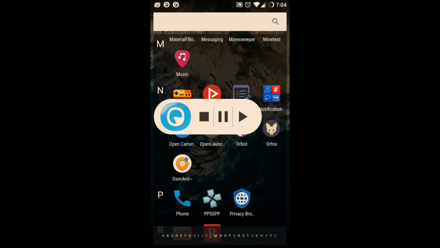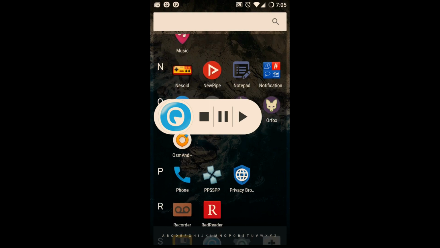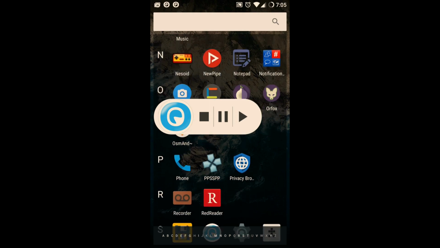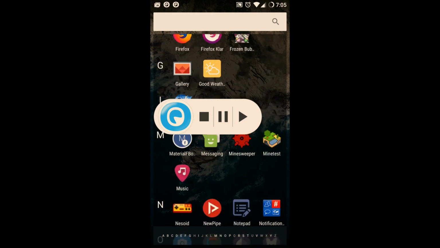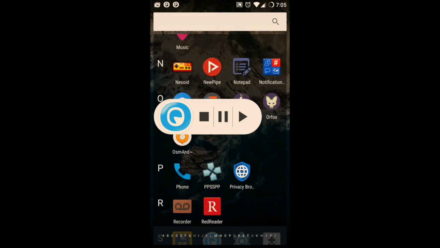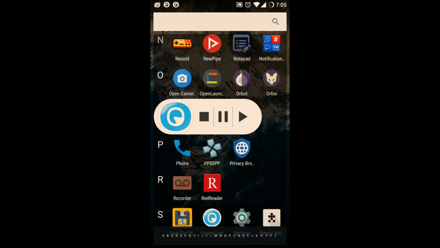OSMAnd, which is a maps reader thing, I believe it does support offline use as well. PPSSPP, PSP emulator. Privacy Browser, which is another pretty good privacy browser, similar to Firefox Klar here. It's pretty nifty because you can disable JavaScript and all that stuff. I find that most modern mobile websites do not require JavaScript, which is cool to see.